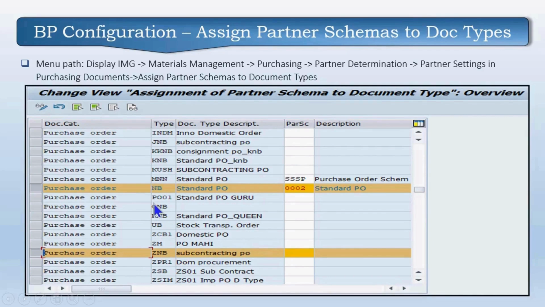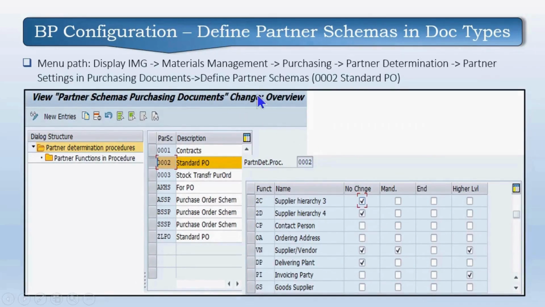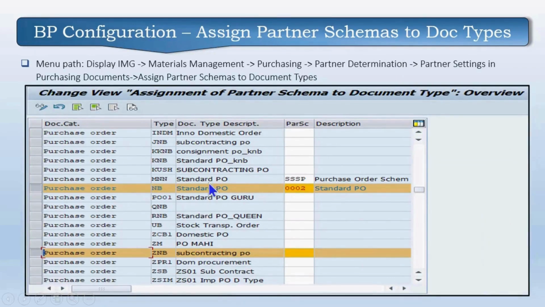Here you just see partner determination, partner settings, and purchasing documents. Assign partner schemas to document types. Just we'll go back. Just we have seen defined partner schemas. We have not defined because we use the standard one. Let's go back to the system and see whether it's properly defined to the purchasing document or not. Go back.